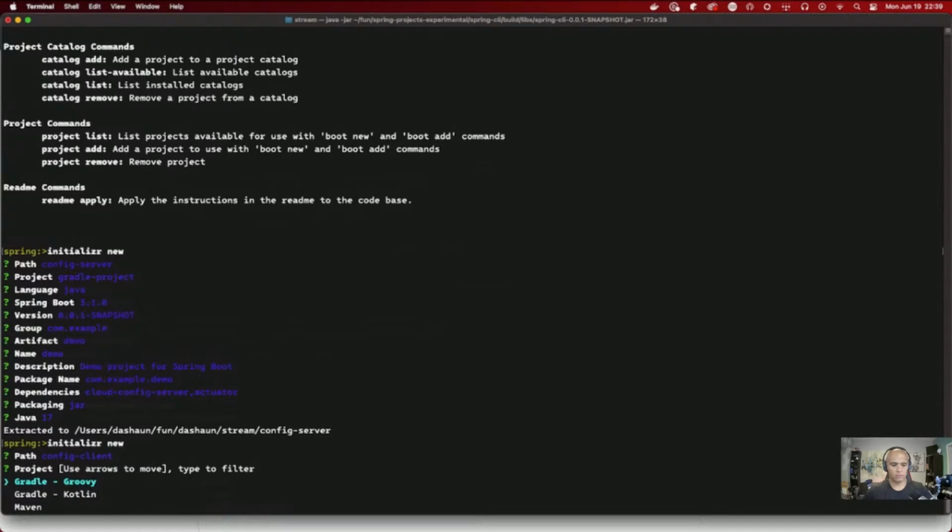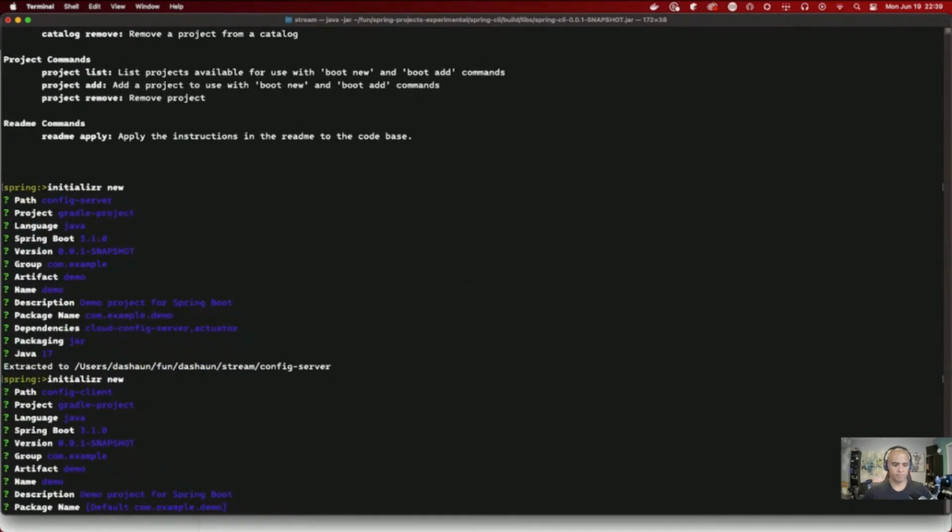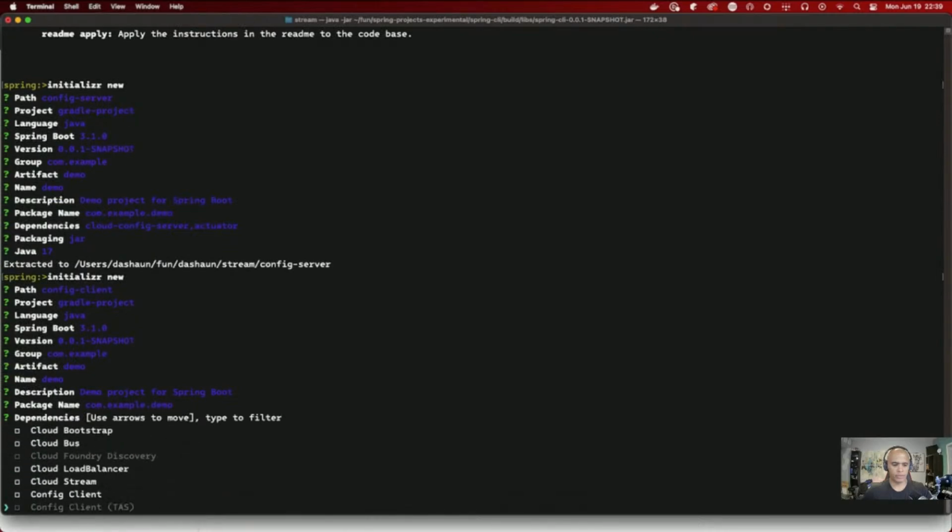We're going to do Gradle, Groovy. We're going to do Java 3.10. Take some defaults. And this time, instead of doing the config server, we're going to do the config client. And we're going to do Spring Boot actuator, of course. And I'm also going to add just the web. Spring web. Done. All right. And jar, not war. Boom. So now I've got my two projects. So I can quit here.